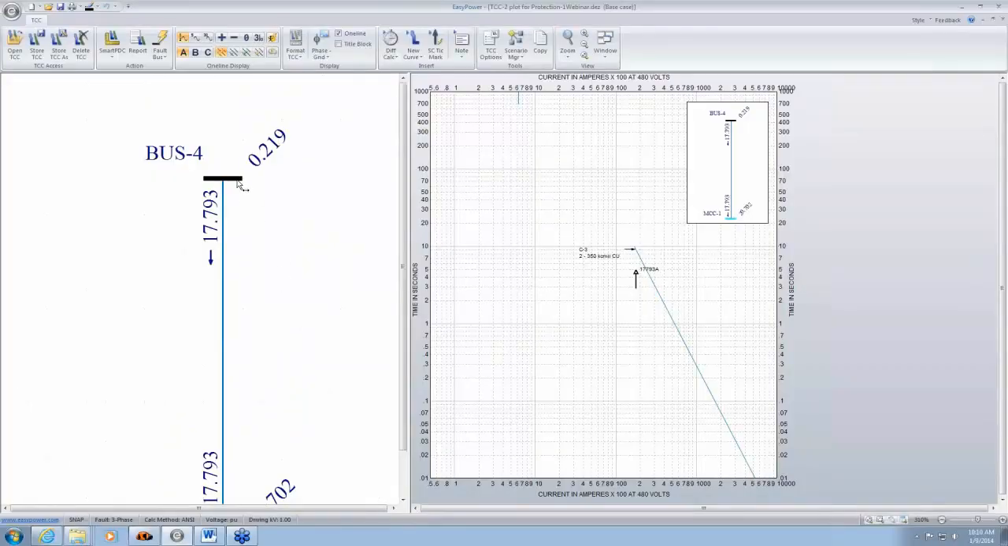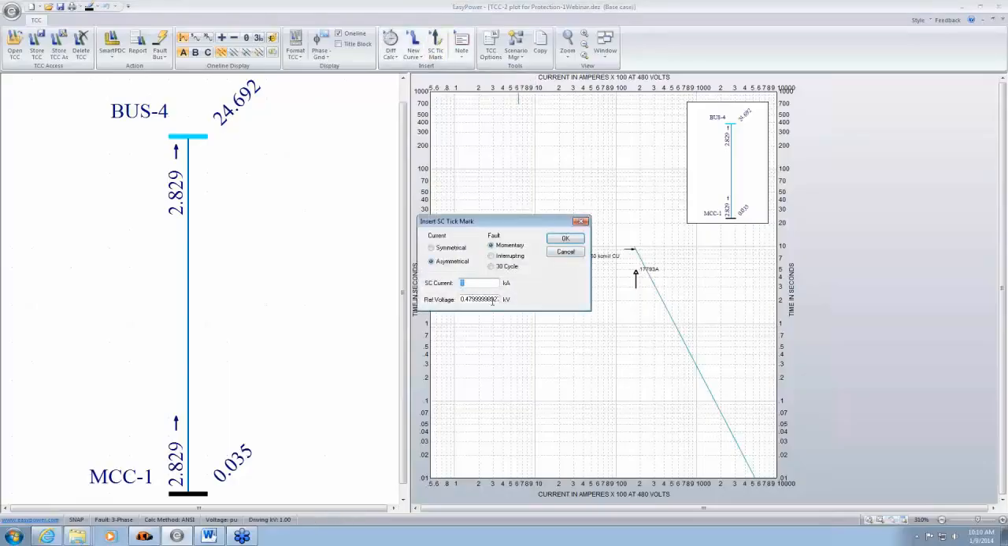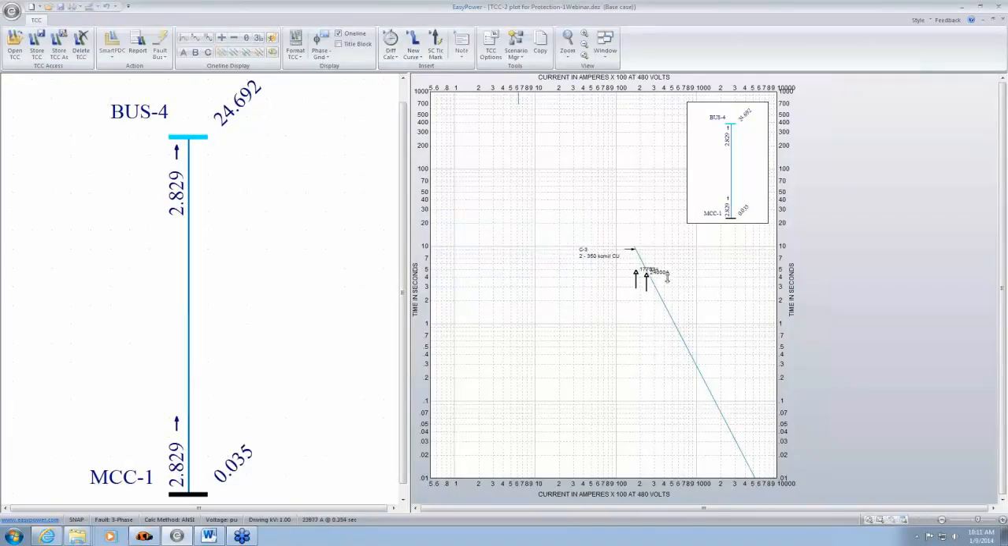If you have a cable fault out here, let's say, on the upstream side of the cable, then the cable can see up to 24 kiloamps approximately. And if I want to insert a short circuit tick mark there, 24 kiloamps. So that would be there. That would be the damage point, and it would take about maybe 5 seconds for the cable to get damaged.